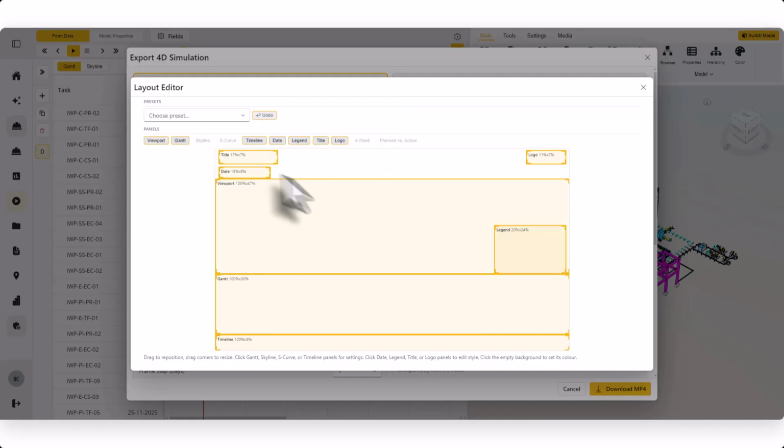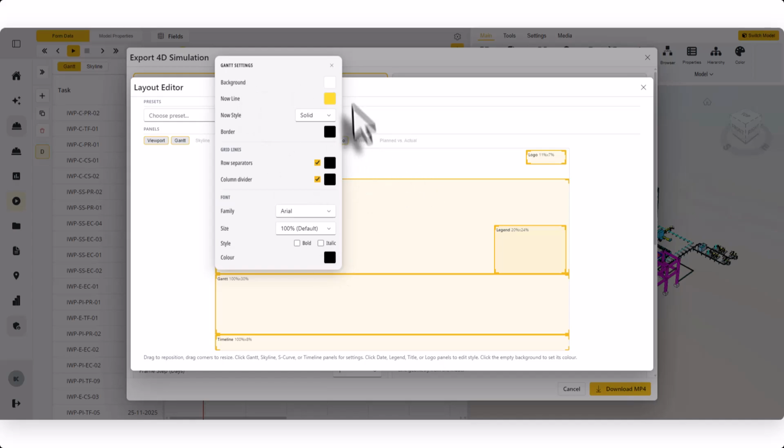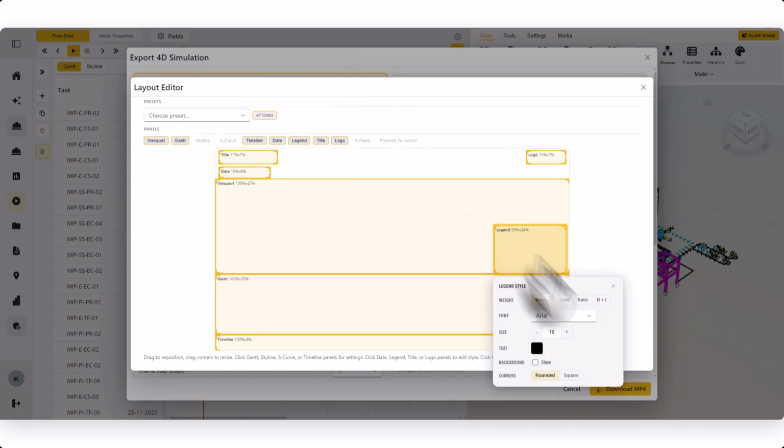One other thing to note is that we have the settings of the individual components directly embedded into our layout configurator. So if we click here, we can see that we can directly manipulate some settings for each of them here.